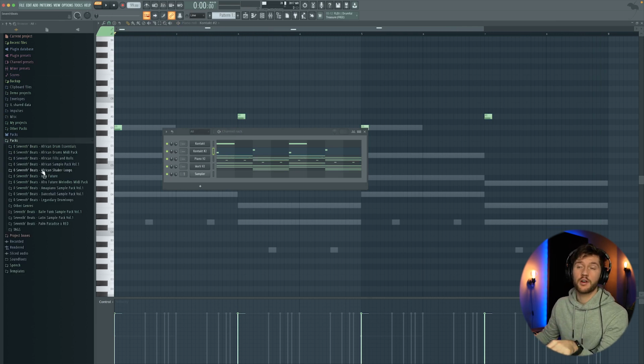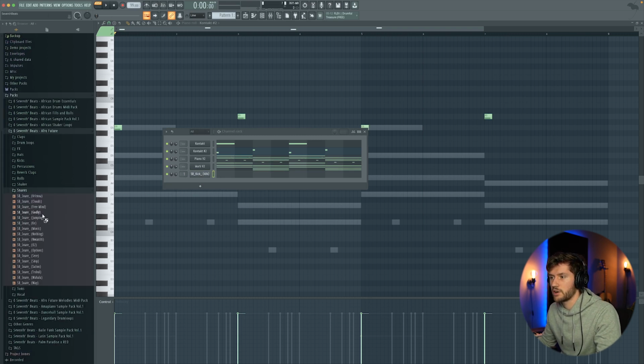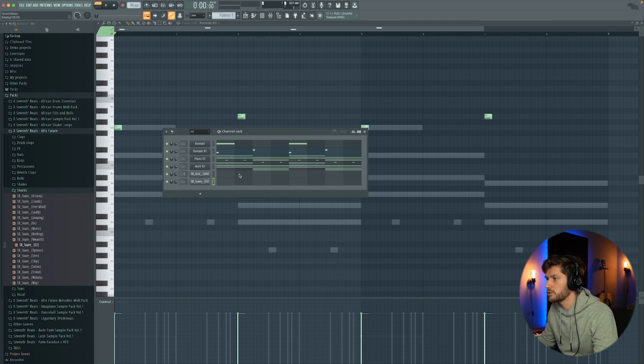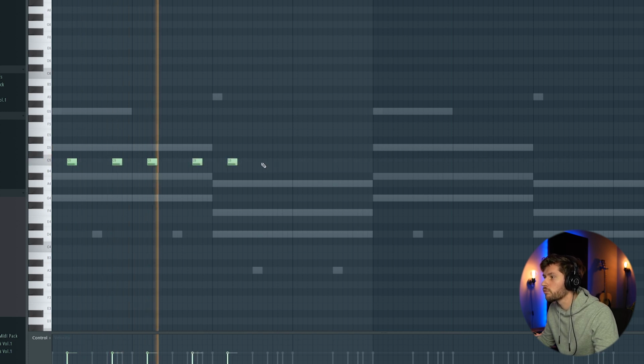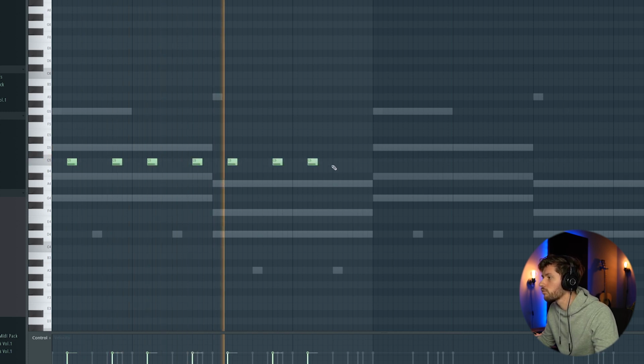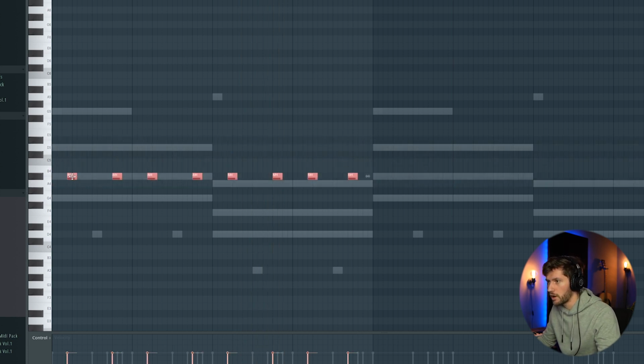So right now I'm going to start off with the drums. So I'm going to pick a kick which is really up front. This one. I'm going to pick some snares. Using this one. Maybe play around with the key. Sounds way much better.